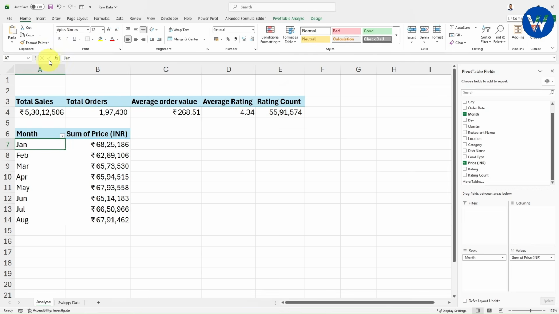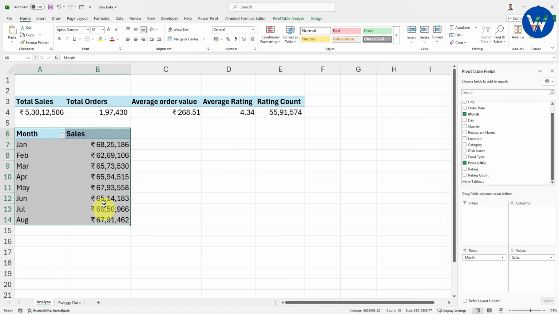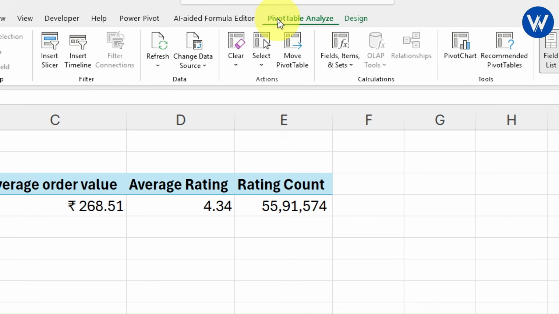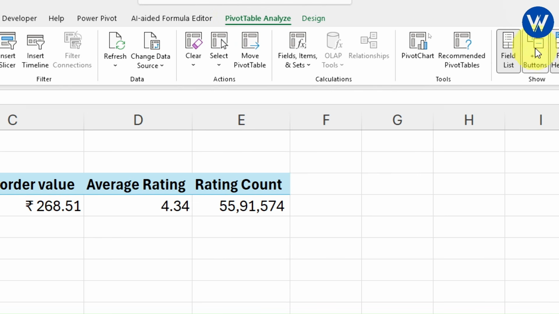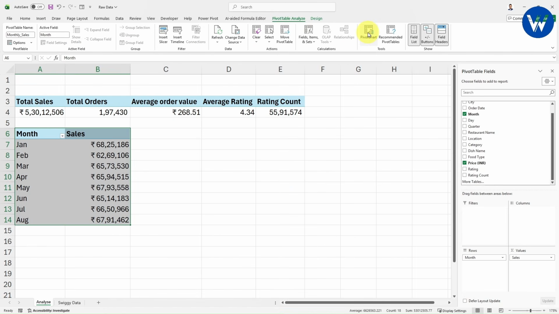Alright, name, and instead of sum of price I will write here sales, SALES, right? Now let me show you how you can create a visual with the help of this pivot table. It is very simple. Just go to the pivot table analyze tab. Inside it, there is one option which is pivot chart. With the help of this option, we can create a pivot chart.